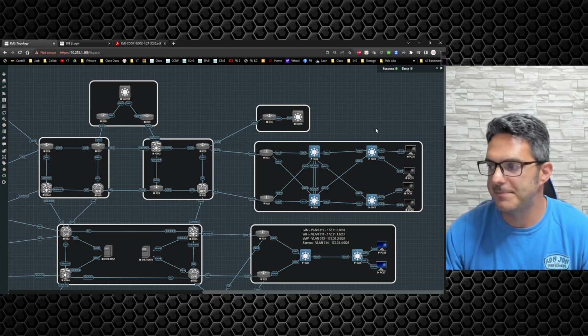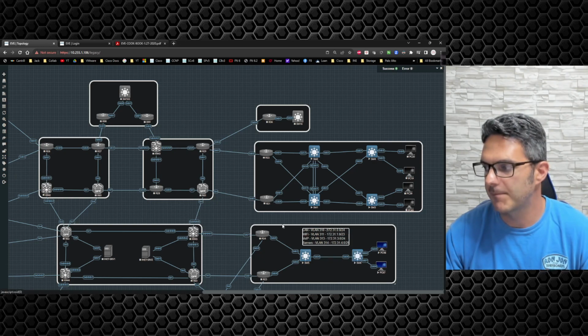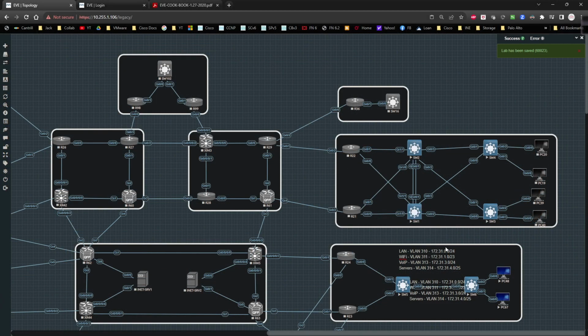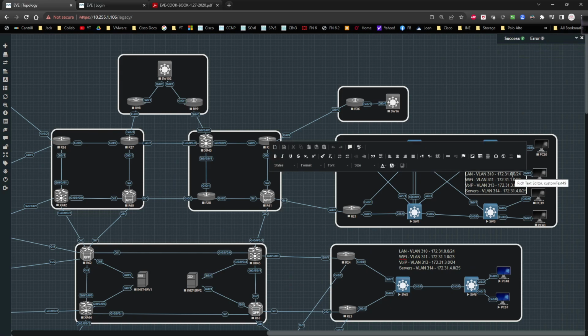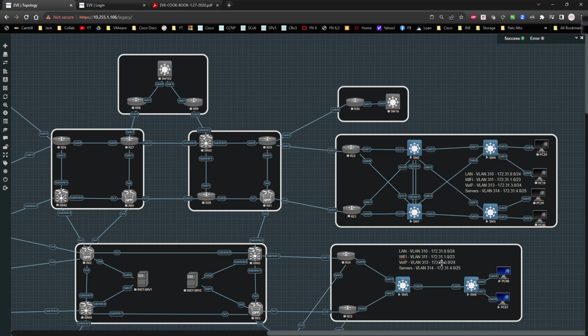With that being said, we're going to do the same for VLANs. So I'm going to go ahead and duplicate this guy. As a matter of fact, let me get out of the way, and I'm going to put this guy right here in the middle. And we're going to use different VLAN ranges. So I'm going to click in here. Now, if you notice here, I'm using 172.31.0, 3, and 4 /25.